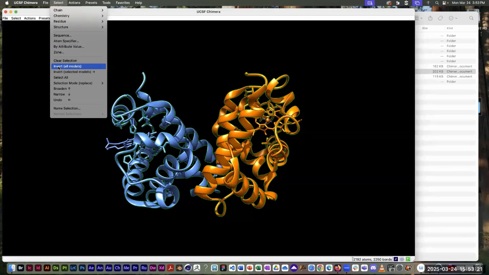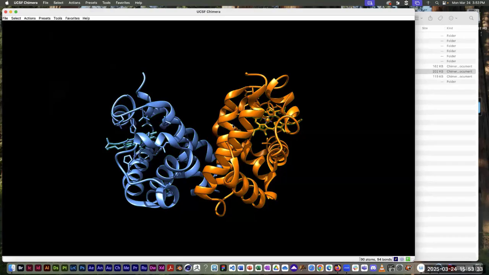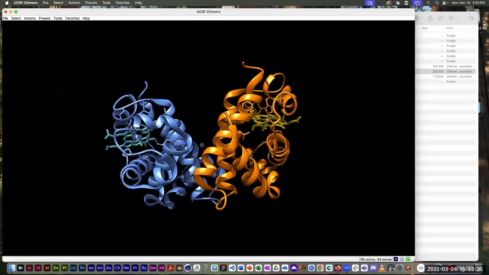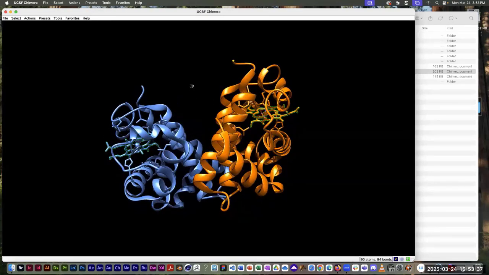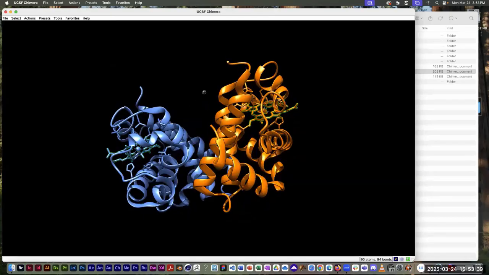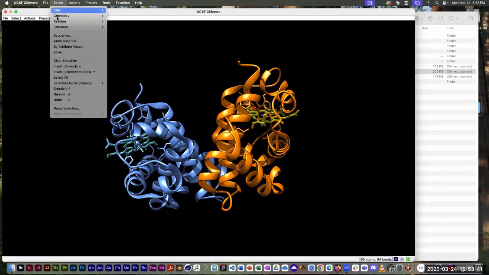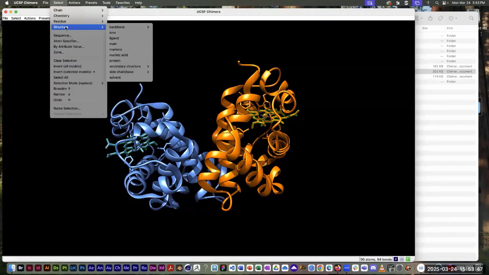If I say invert, it's going to select everything that's not currently selected. So it's going to select everything that's not protein. Sometimes that's an easy way to select things like these heme groups, that's the only thing in here that's not a protein. So if you don't have the heme group showing up under your list of residues, you just select the whole protein and then select the inverse, and it'll select everything that's not protein.